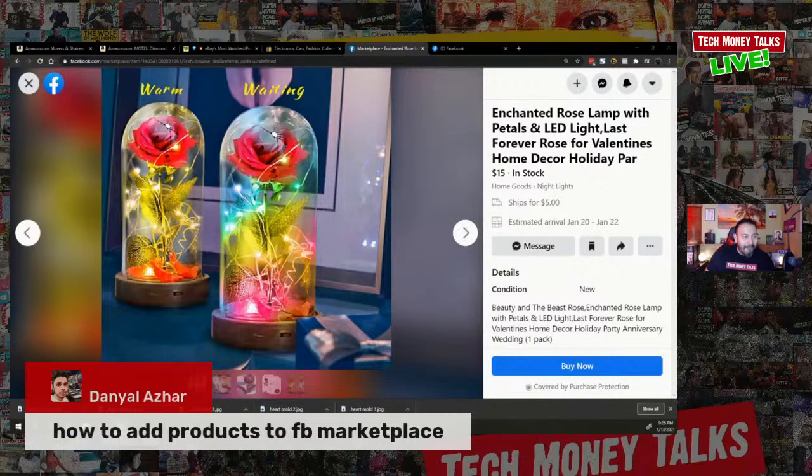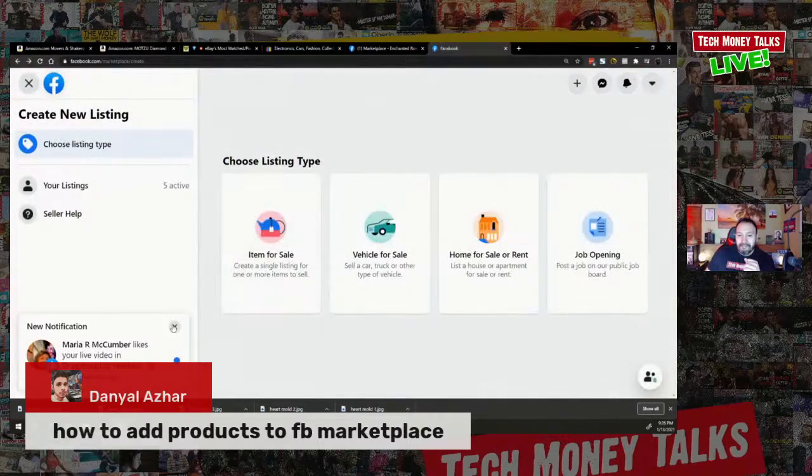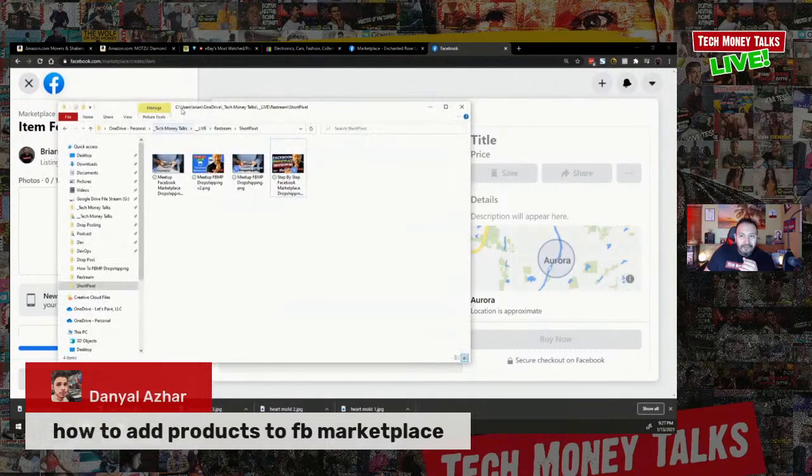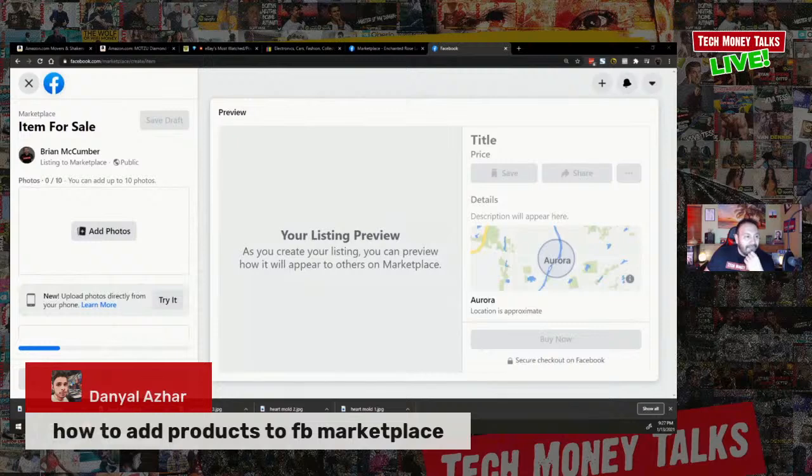So we got a question: how to add products to Facebook Marketplace? Well, that's what we're going to do right now. So here's Facebook Marketplace. When you go to your account and say start a new listing, create new listing, you see these options. We're not selling a vehicle, we're selling an item for sale, so I'm going to select item for sale. In here it says add photos. You can add up to 10 photos. So in here, I'm going to just drag those photos that I have. One second.